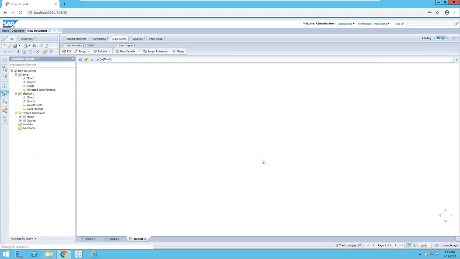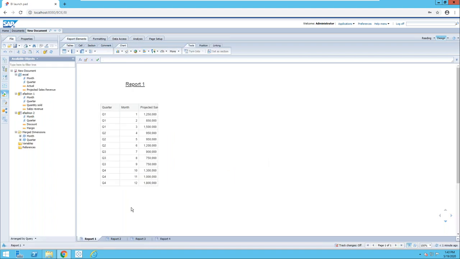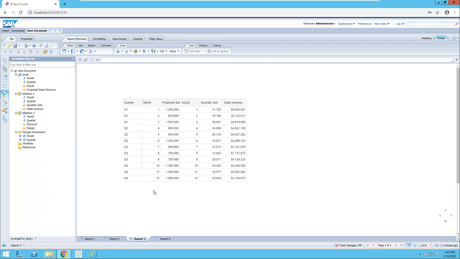You don't really have to do that. And frankly, I can eliminate all the report tabs except the one report tab that has it combined, which in me is report number 3. So what we wanted to do is bring in additionally margin and discount. So let's take the report, which is on report tab 3. There's my quarter and month. Projected and actual came from Excel. Quantity sold, sales revenue came from the universe.